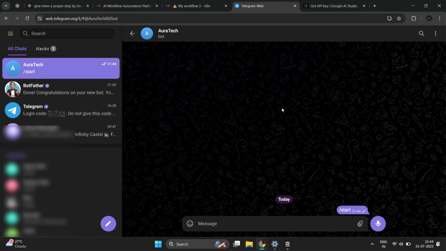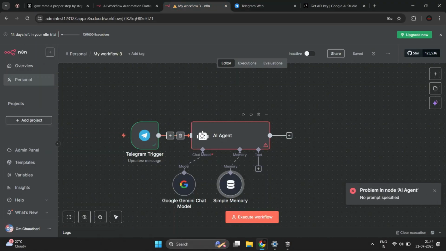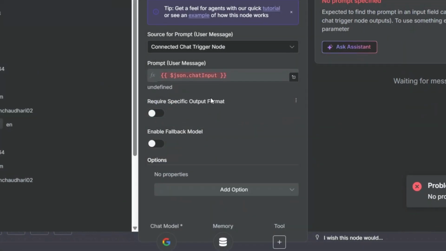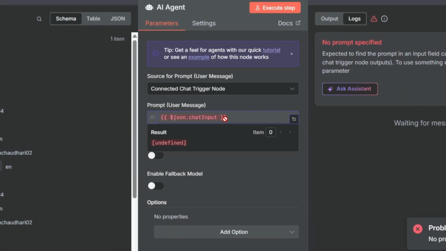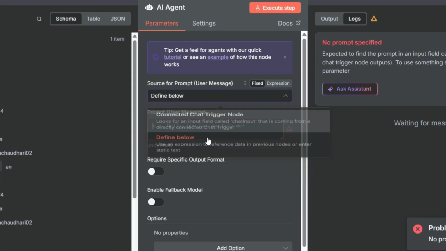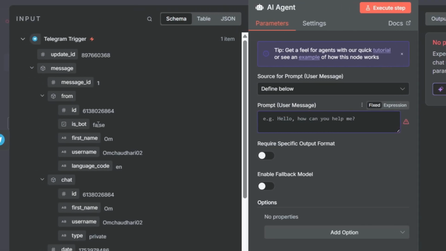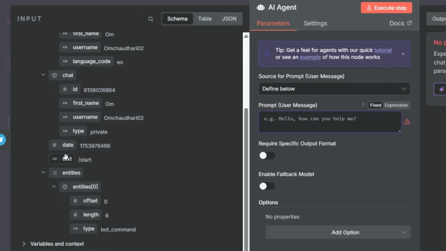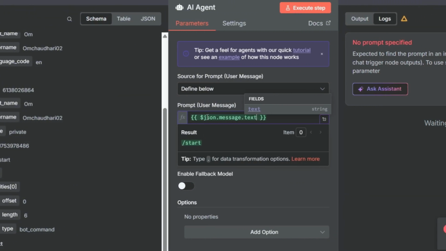Now, back in N8N, we have an error. Don't worry, this is an easy fix. The error says no prompt specified. That just means we haven't told the AI what message to think about. Click on the AI agent node. Where it says Source for Prompt, change it to Define Below. Now, in the prompt field, we'll tell it to use the text from the Telegram message. Now the AI knows what to process.